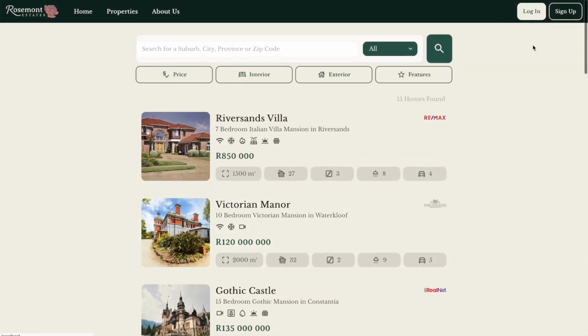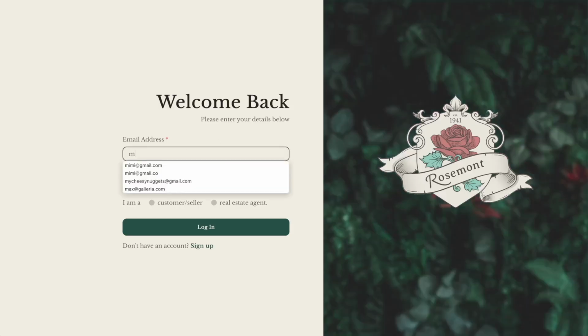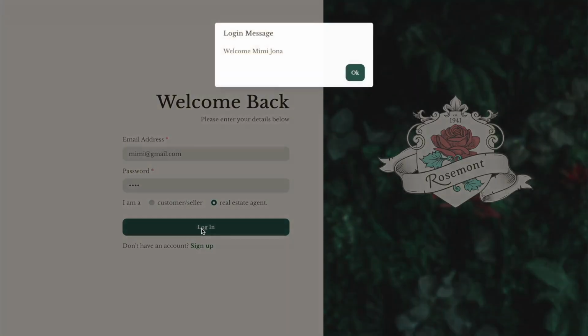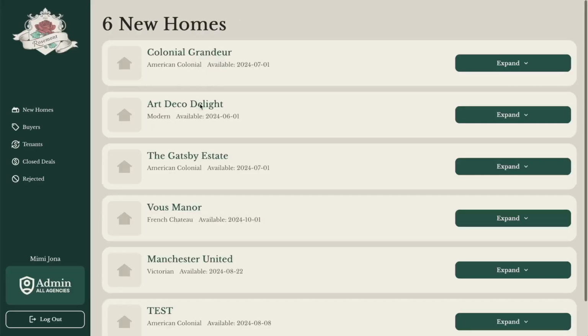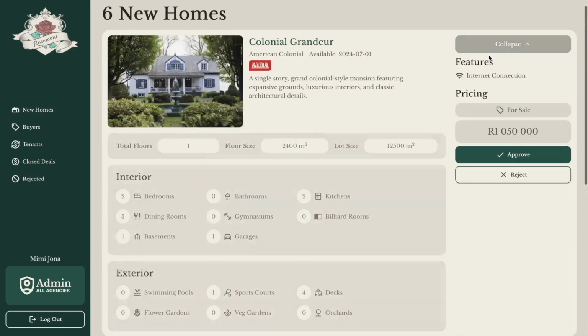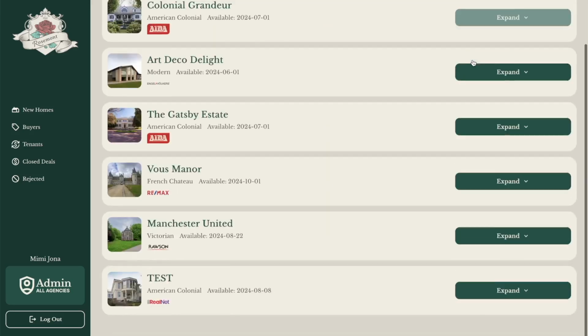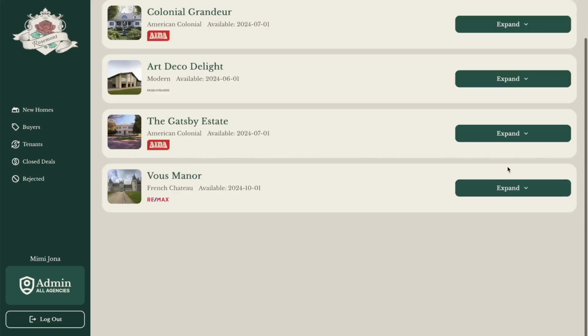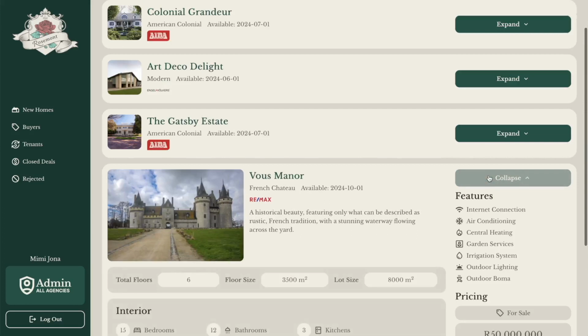But let's go and log out and see from the other side. So Mimi is a real estate agent. Maybe just show that there's validation. So if Mimi logs in, we get that message. Here are the 6 new homes. We can see we have the Manchester United one and the test one. These are all unapproved, and you can expand these and approve or reject them. So I'm going to approve, or let's just for interest's sake reject both of these. So both of them have now been rejected.